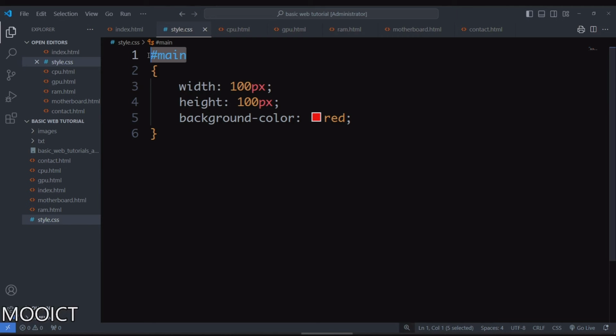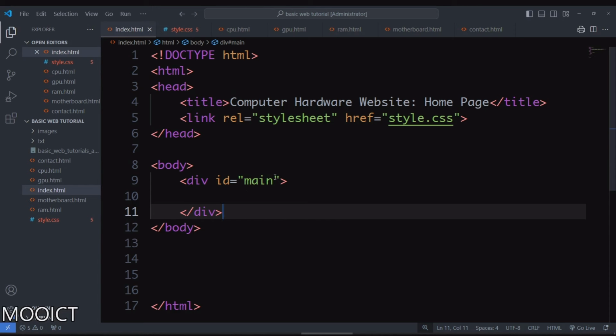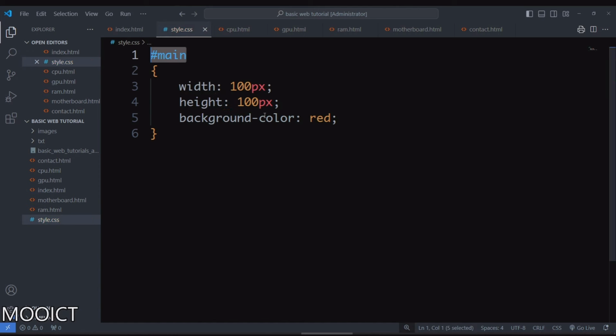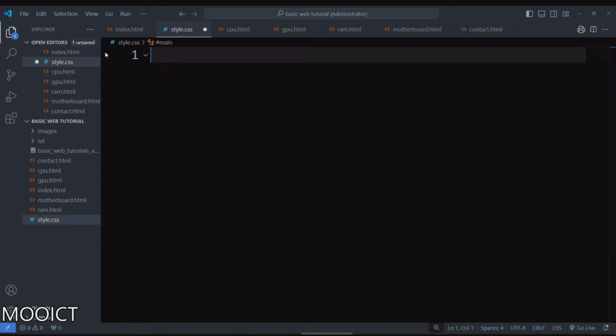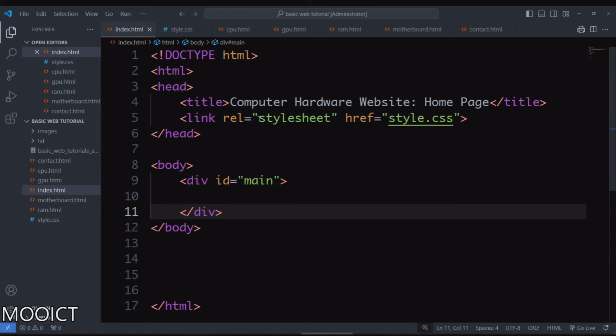If I take away that here for any reason, the div still exists in the page. It still exists here, but because we're not referencing the main anymore, it's not styling it. So that's how the style sheet works. I'm just going to delete that from here for now, and we'll come back to the style sheet a little bit later on.